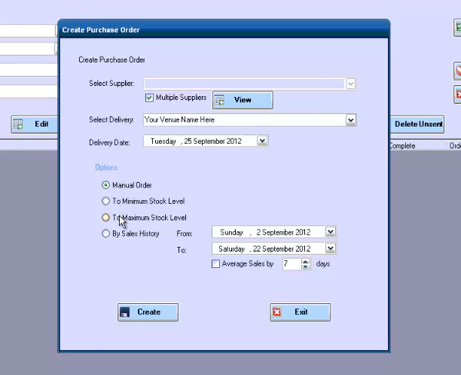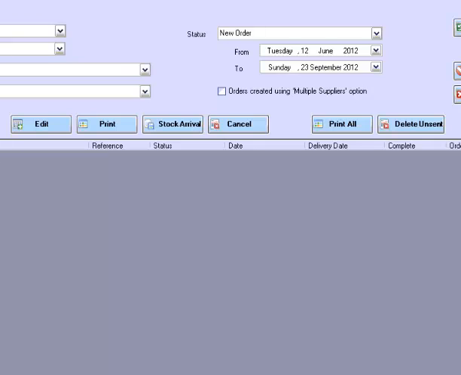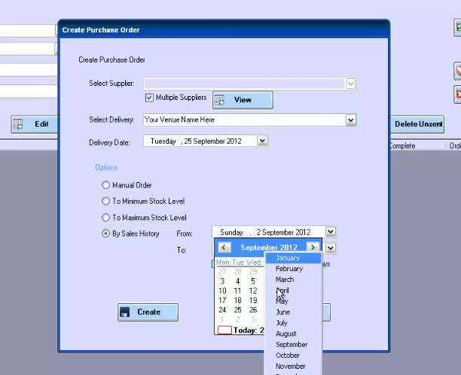A minimum order brings everything up to the minimum levels or the maximum levels. And you've also got the option to do by sales history. So what we'll do is select by sales history. You can at this stage select under view, and you can go through and select the actual suppliers that you want to choose. Alternatively, when you select new, multiple suppliers, and then select the option by sales history, upon selecting create, it will ask us which suppliers we want to place the order from.